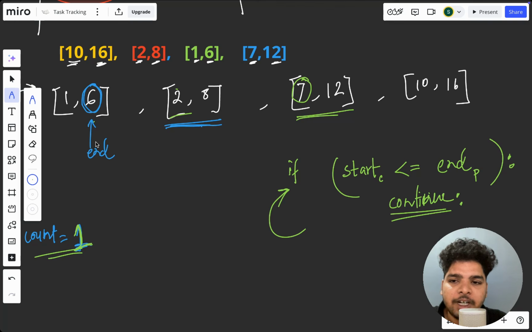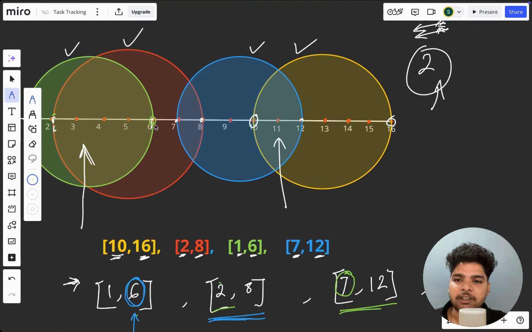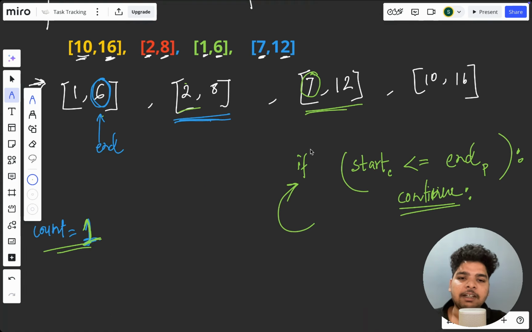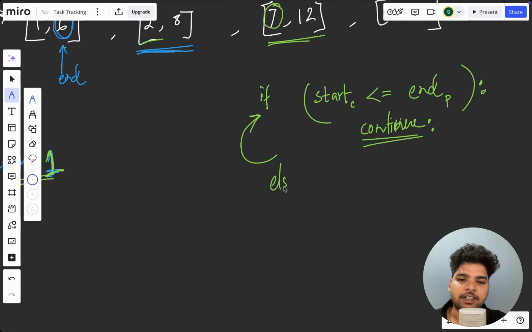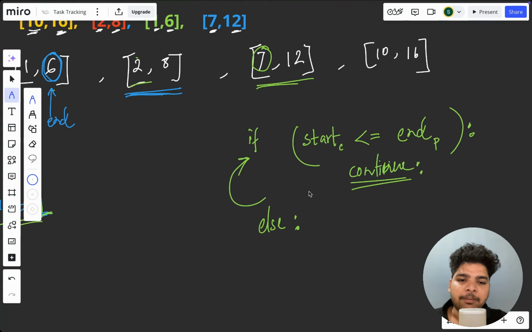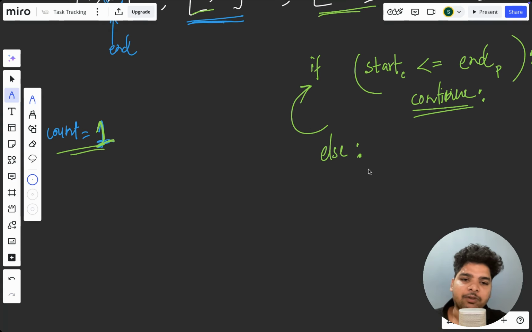is it less than the ending point. So here the starting point is 7, ending point is 6. That means they are not overlapped. Here you can see, this is the ending point of the first balloon, this is the starting point of the next balloon, so they are not overlapped. So let's write the else condition. That means we need one more arrow for that, right?